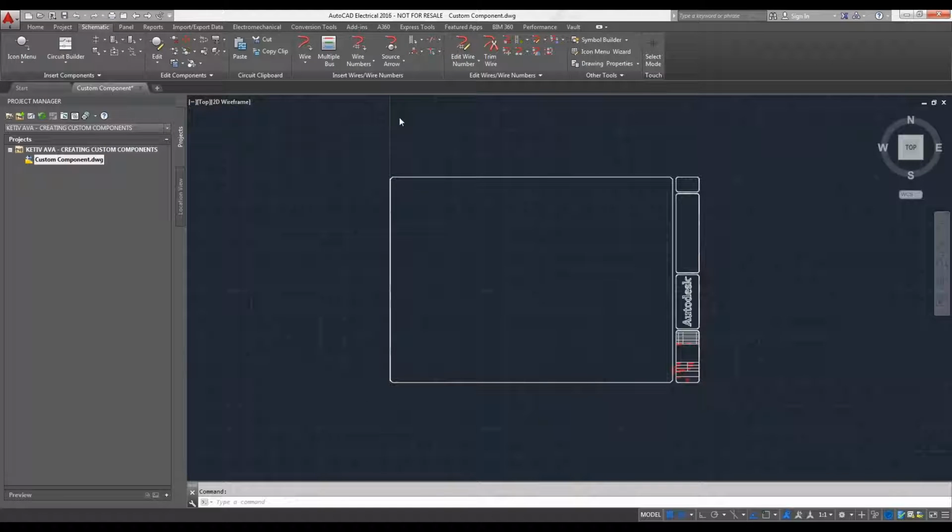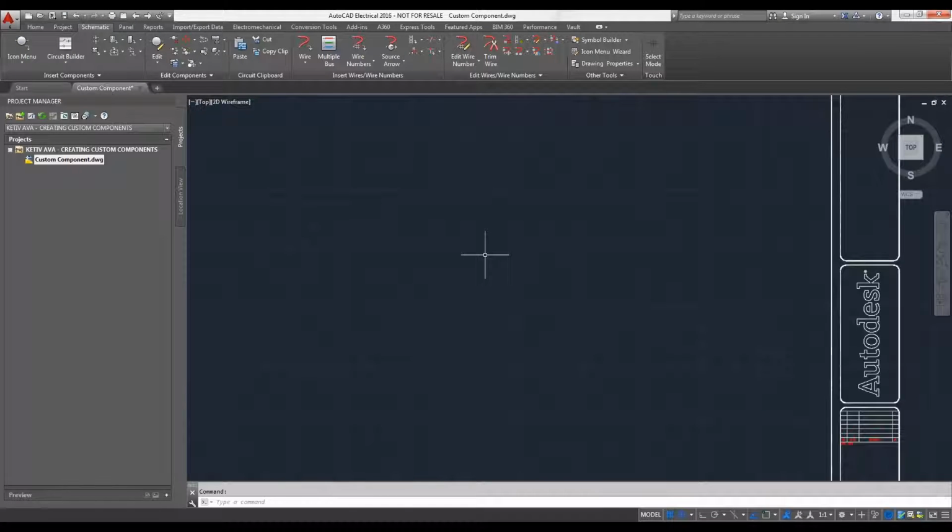All right, so here we have my project that I have set up. Now, if you aren't used to AutoCAD Electrical, a project is a way of combining and linking different drawings together. AutoCAD Electrical requires projects in order to talk to the drawings and then specify how the components are going to talk to each other. So to start this off, we're going to create a block.